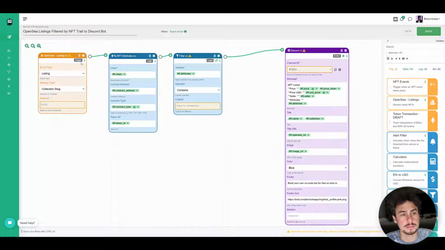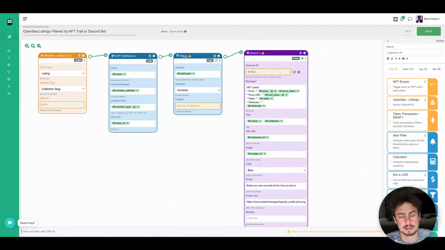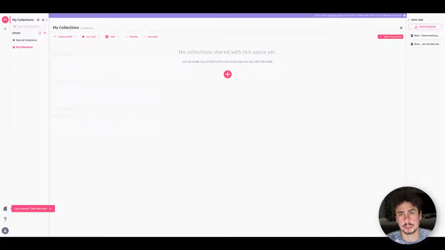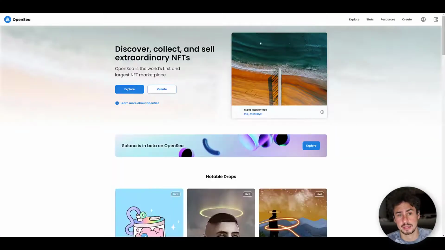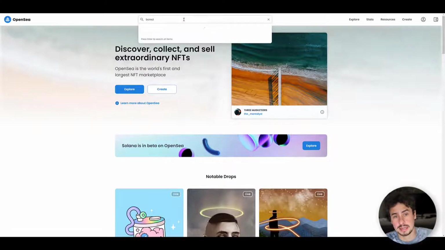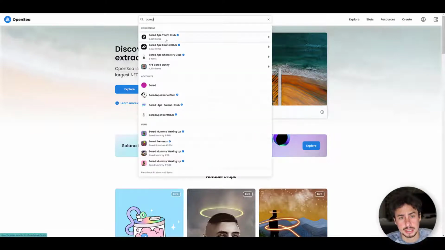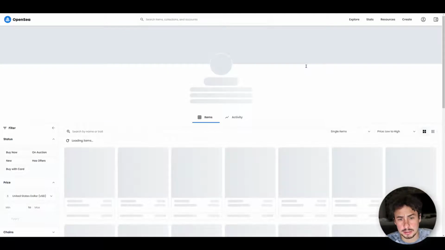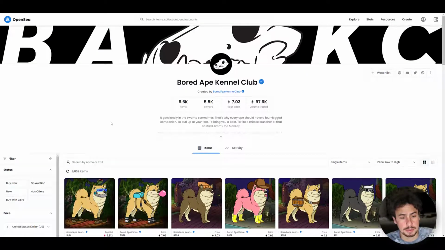Cool. So how does this work? I just selected this recipe, which is to get notified whenever there are listings on OpenSea, on the OpenSea platform. You need to choose a specific contract address for this. So I'm going to show you how you get that first. If you go to OpenSea and let's say you choose any collection that you're interested in monitoring. So let's say Bored Ape Kennel Club.